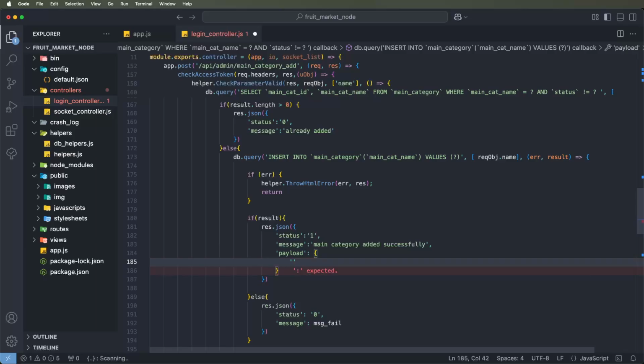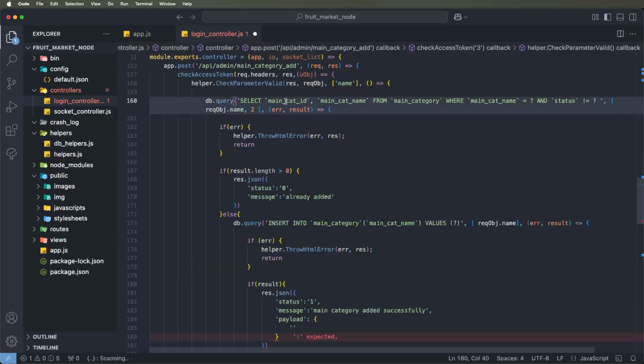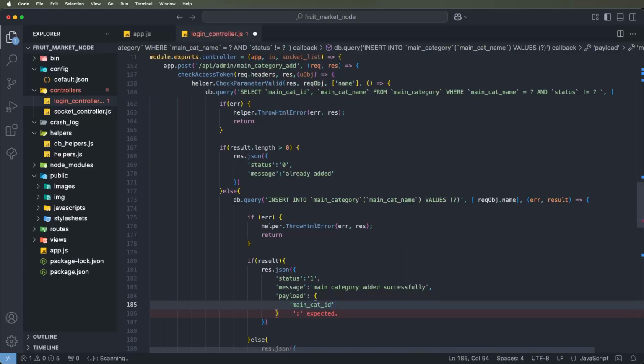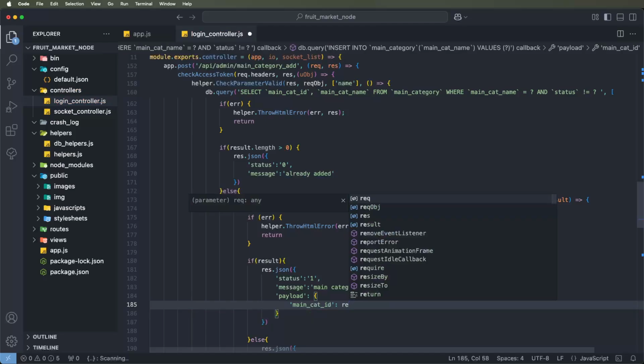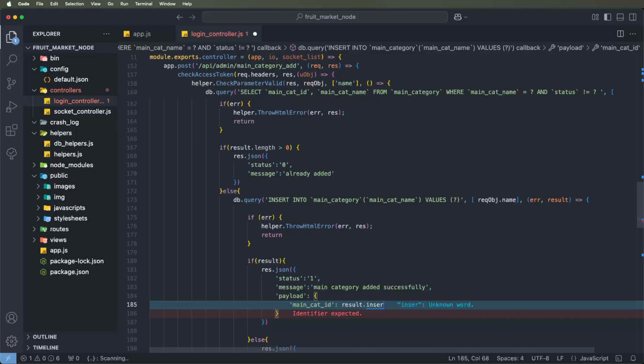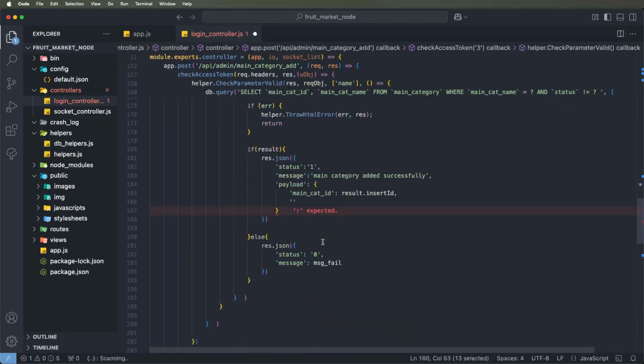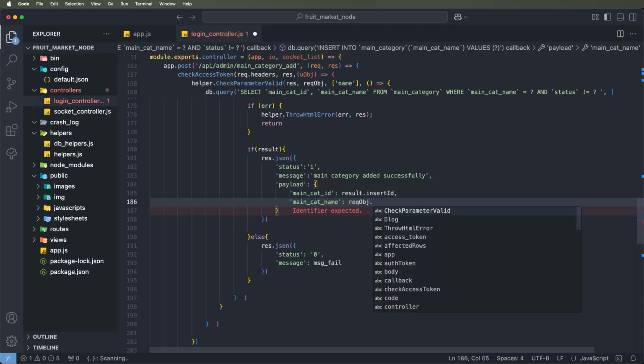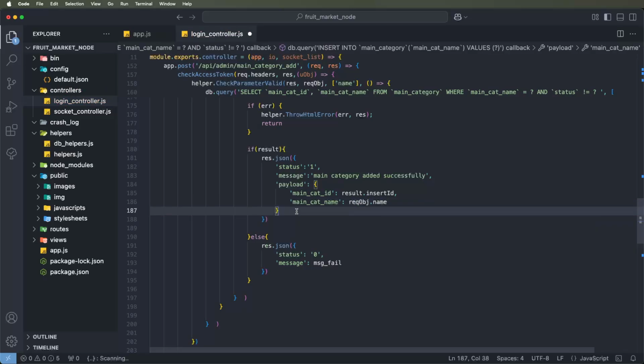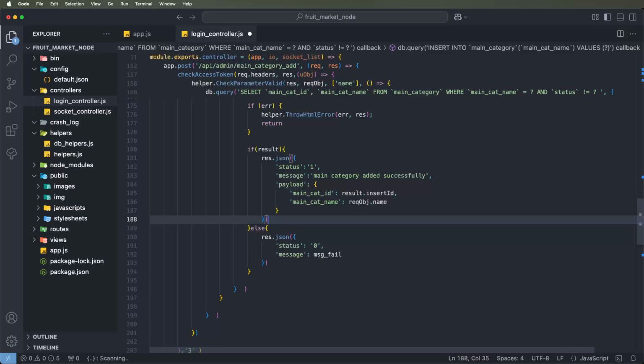We need to set the main category ID. We need to set the result insert ID, and pass it here, as well as set the main category name. Copy it and paste it here. We need to call the response object's names, return the payloads, and this is the quick response we give.